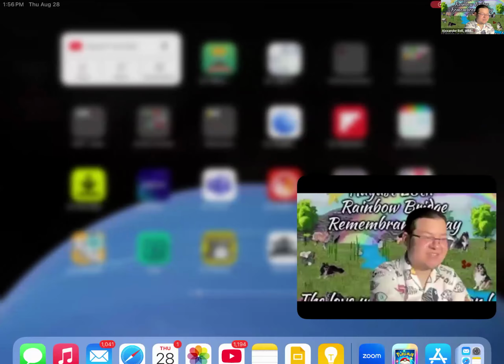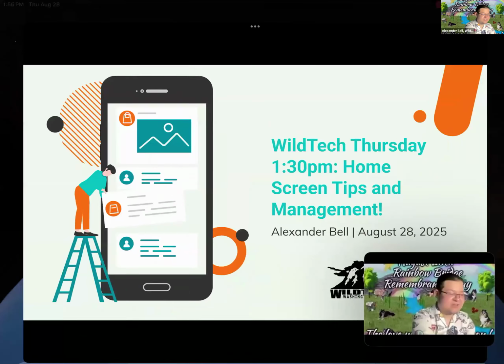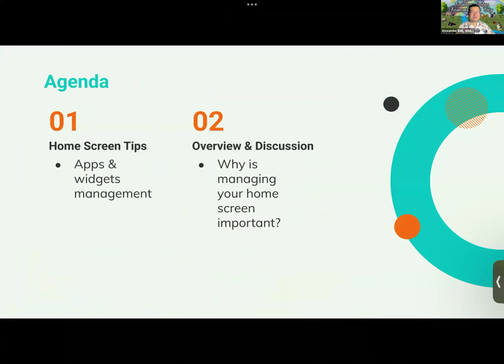All right. So our agenda for today is apps and widgets management. We're going to be covering a little bit of that and having our overview and discussion. So keeping it very simple today.